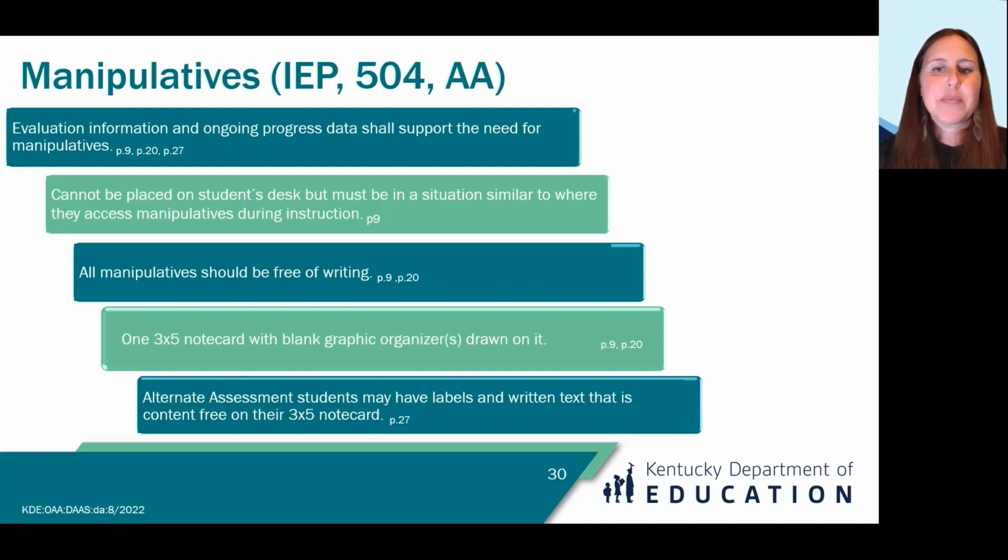Manipulative placement during assessment should be consistent with where the placement is during instruction. The student has to choose which one they want to use and when they want to use it. Alternate assessment students can have writing and labels on their note card as long as it is not content. Once developed, visually impaired students can increase their 3x5 note card to a size they can read.